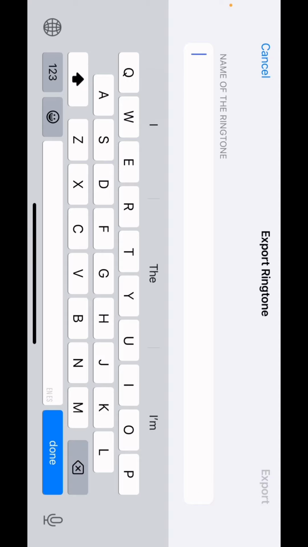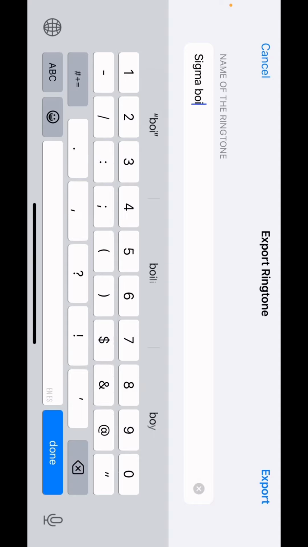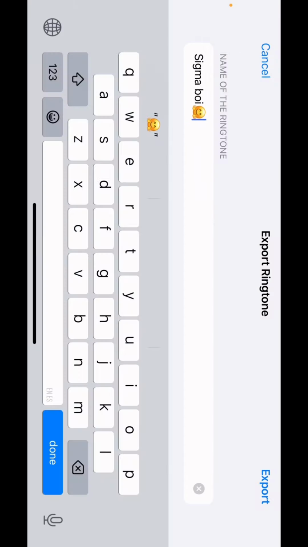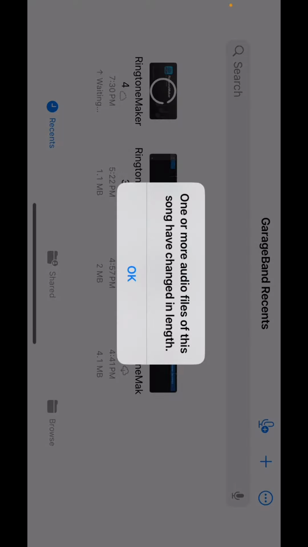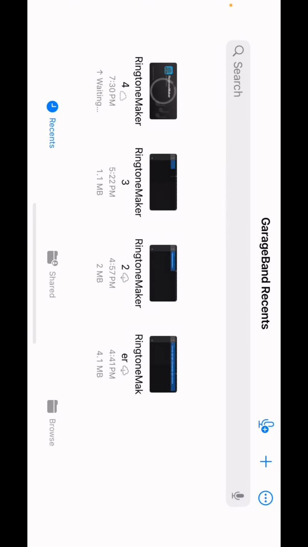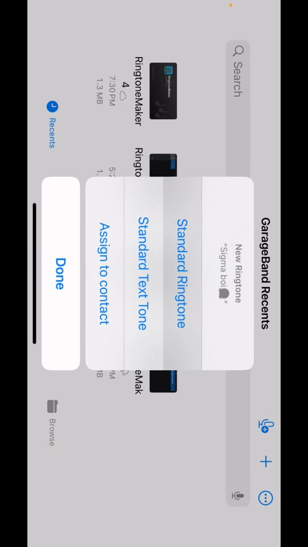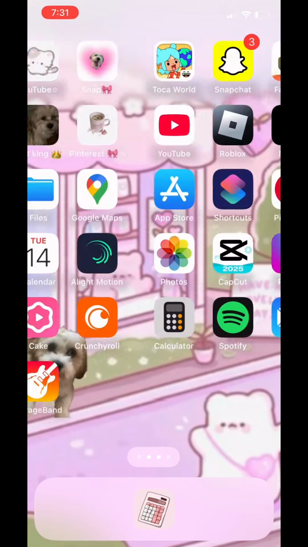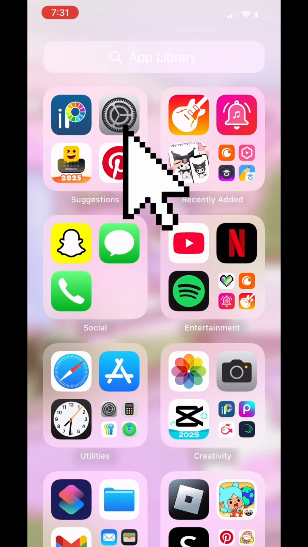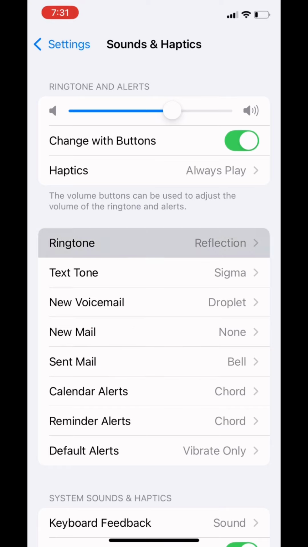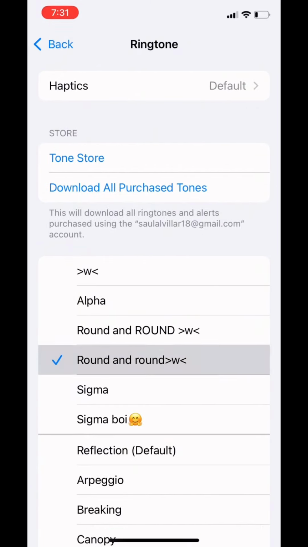Rename it. You can rename it whatever you want, but of course not inappropriate. And then click OK. Use sound as, and you can click whatever you want. Standard for ringtone. And then go to settings. Go to sounds and haptics, and then click ringtones, and you can click your ringtone.